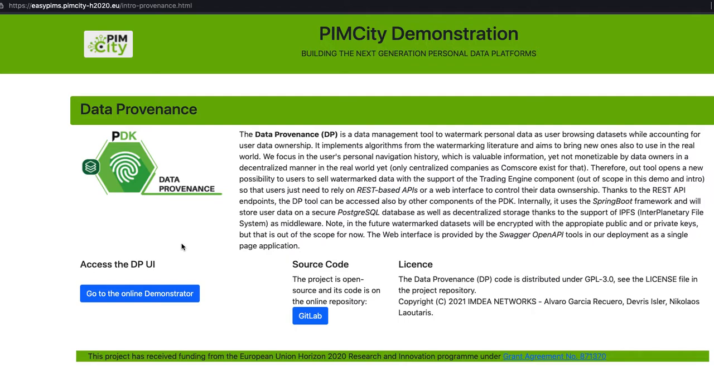Several companies, such as Comscore, value web browsing data very highly. So now it's time for you to watermark your datasets and try to monetize them further on. Remember, this tool will only verify data ownership. If you want to further trade your data, you can use other PinCity components.